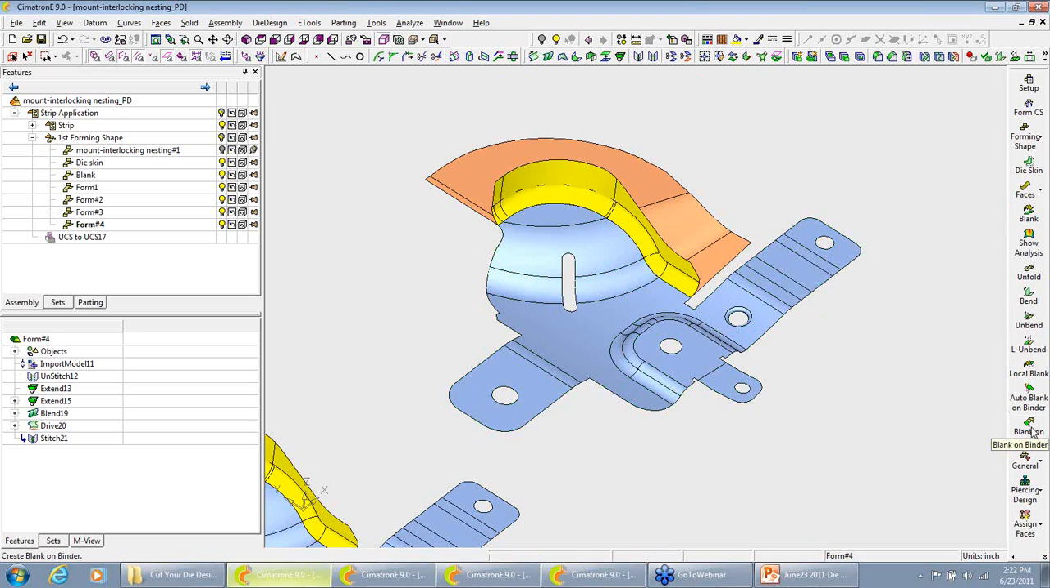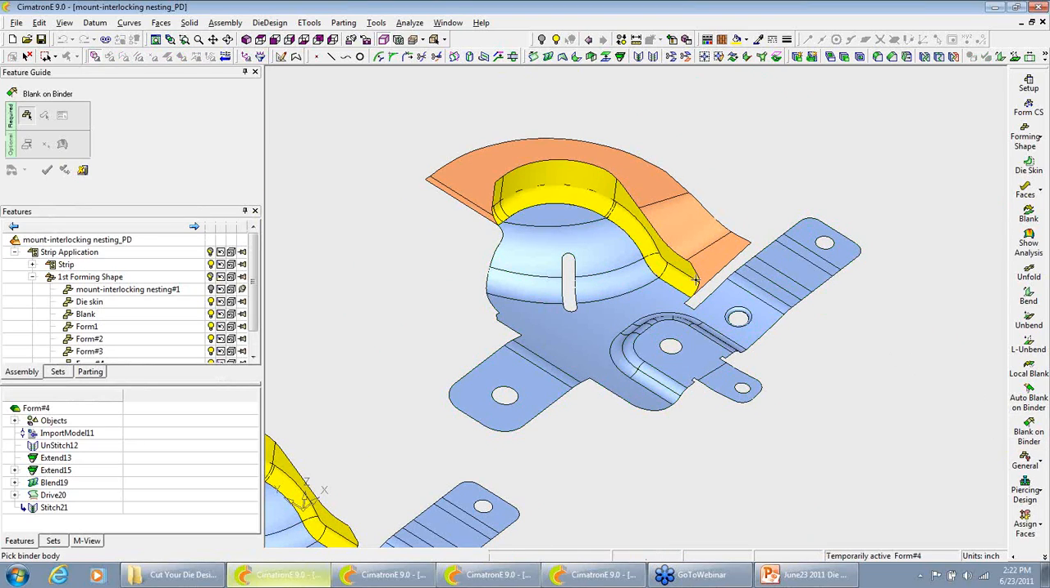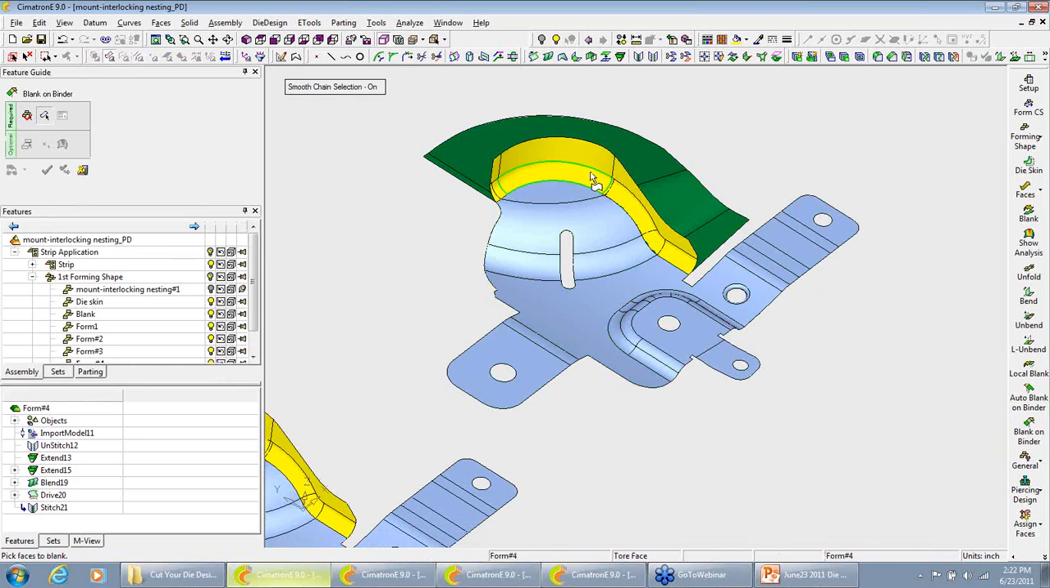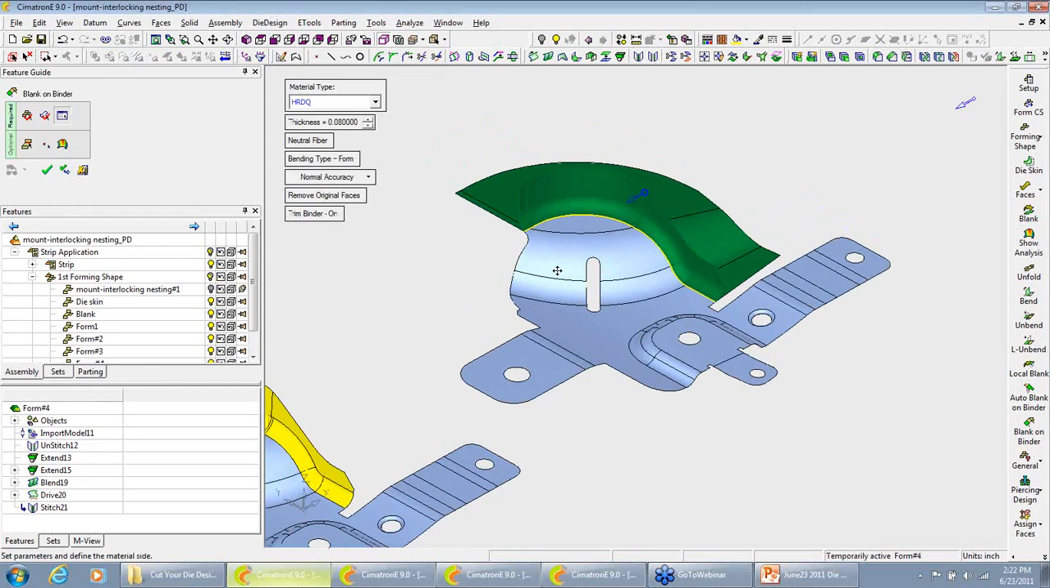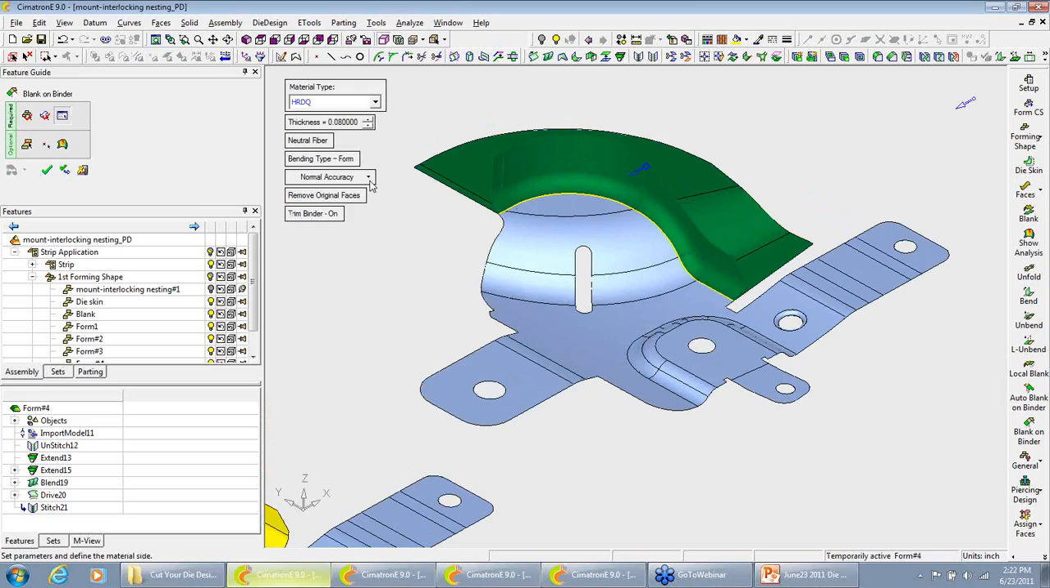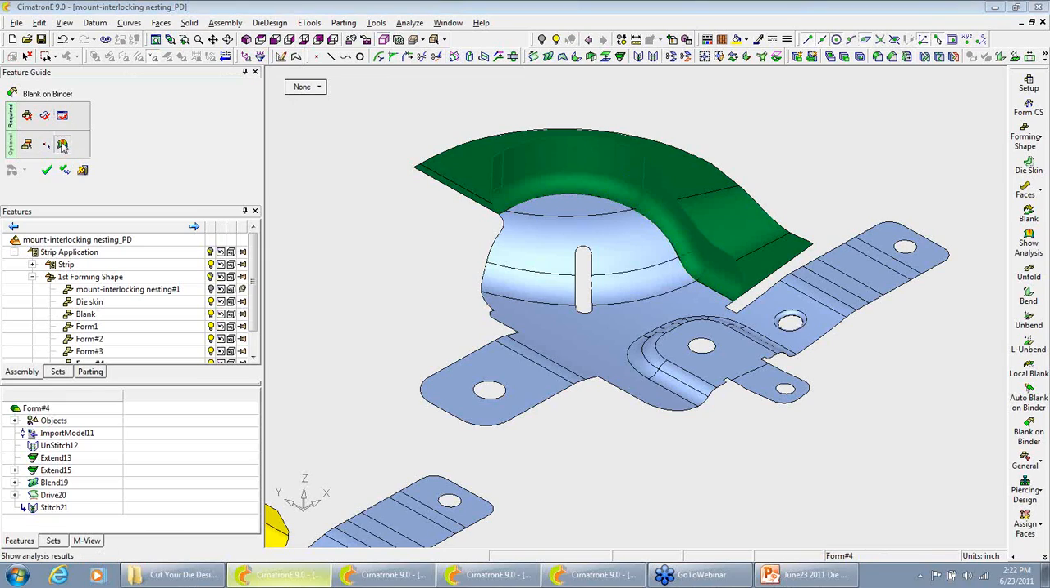So we'll use the option blank on binder. There's my binder. There is my flange. And again, I have the option here to trim my binder or to leave it the way it was, but it gives me a chance to look at some of our analysis tools here. So analysis tools built right into most of the features you see. It was already in the local blank observation, I believe, but we didn't look at it.